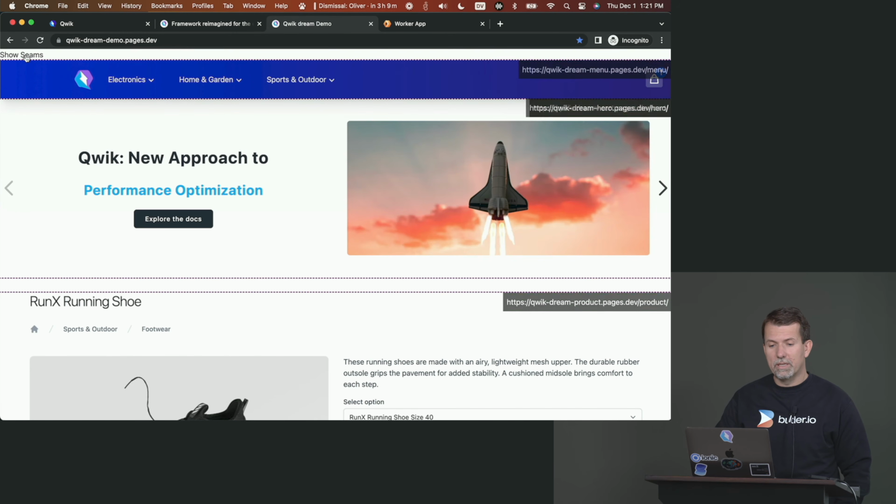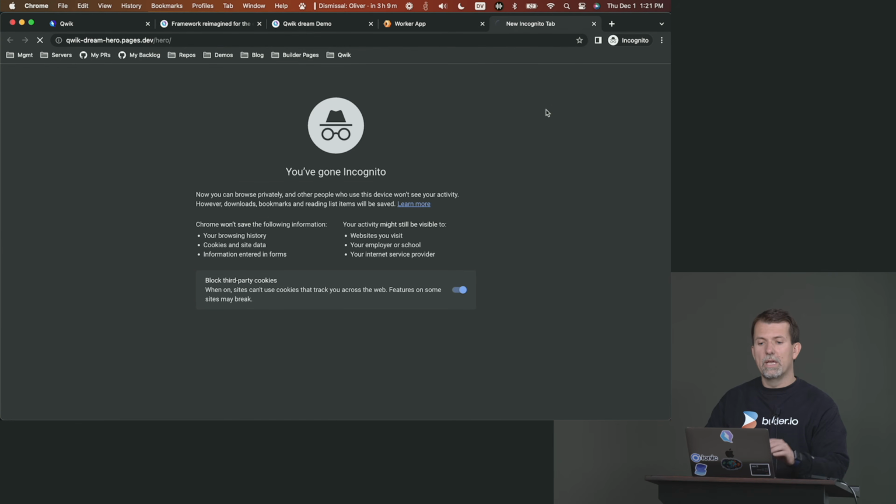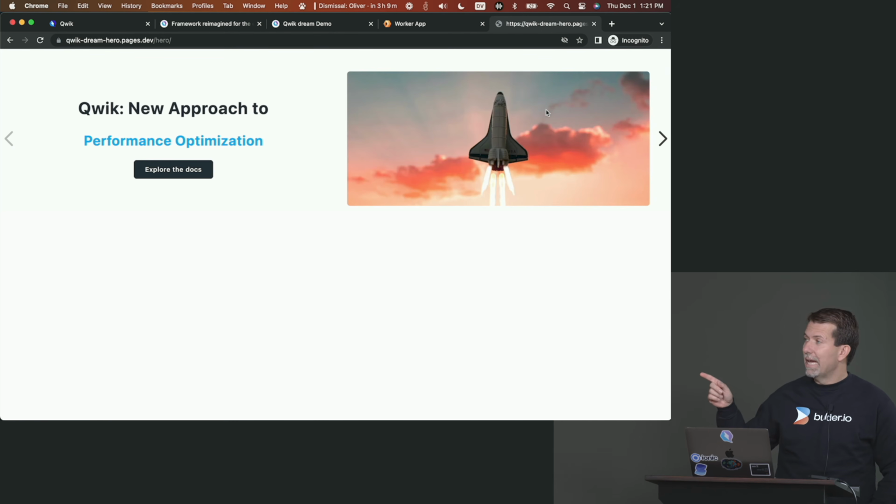So let me click on this button that says Show Scenes. And what it shows is that this application is broken up into containers. And specifically, there's a header container in this URL. So Qwik Dream Hero. Okay, I can go to the URL and it serves up just the hero image and nothing else, right?